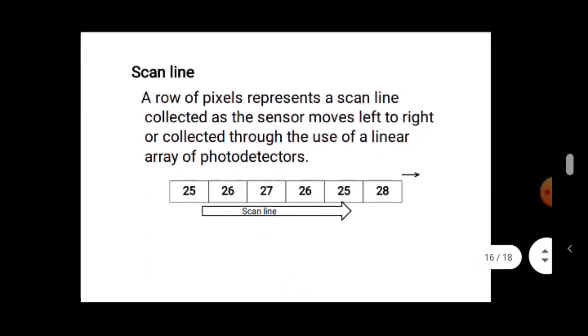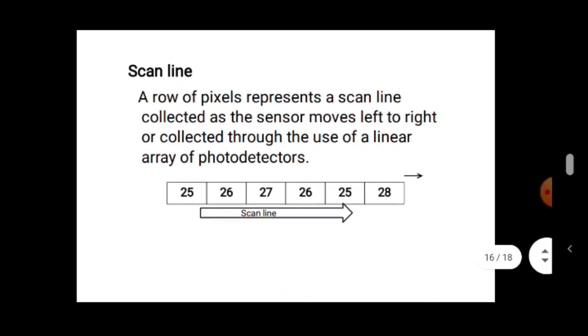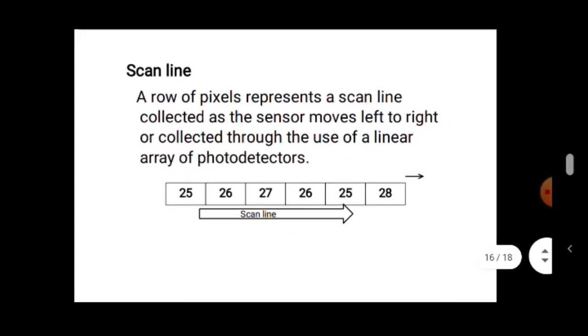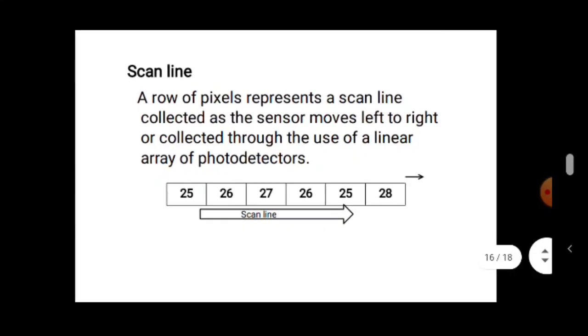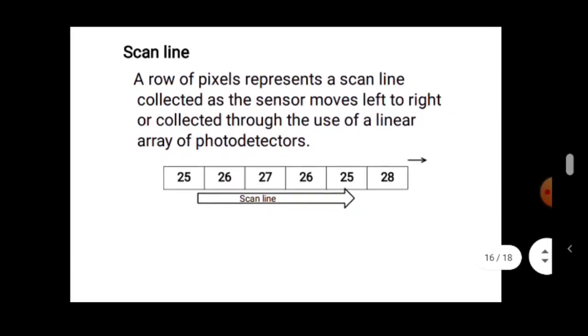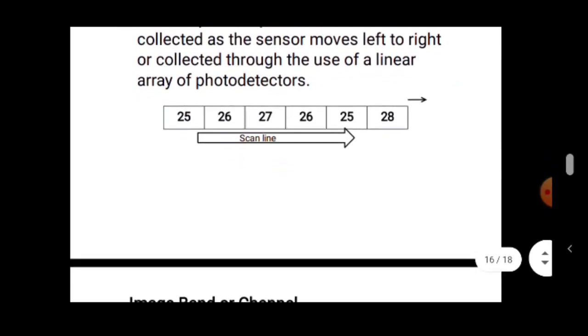Then we look at the next characteristic, the scan line. It is a row of pixels represented by moving a sensor from left to right, or collected through the use of a linear array of photo detectors. It moves without breaking, like taking a chain of photographs. This chain of photographs can be defined as a scan line, which is taken while a sensor moves from left to right.